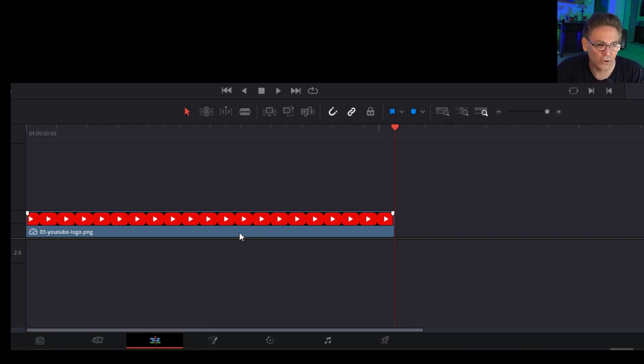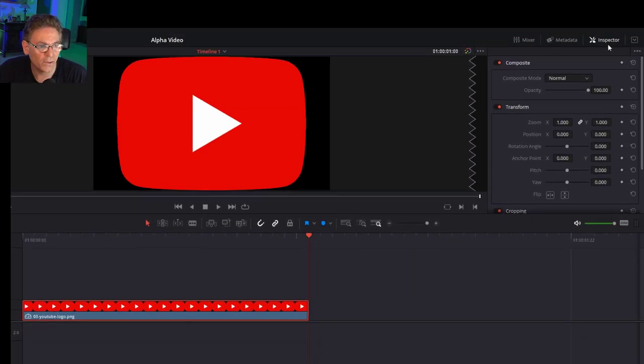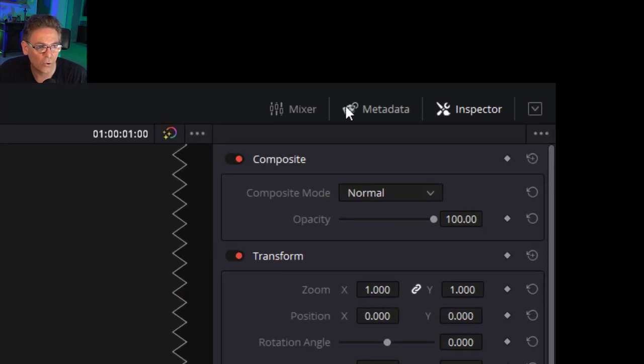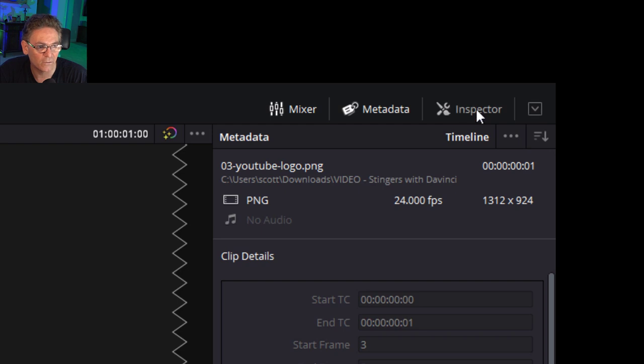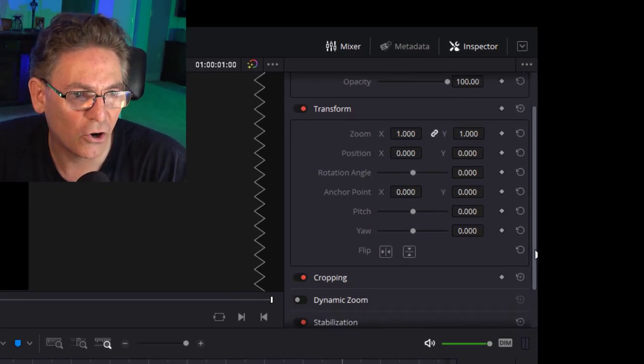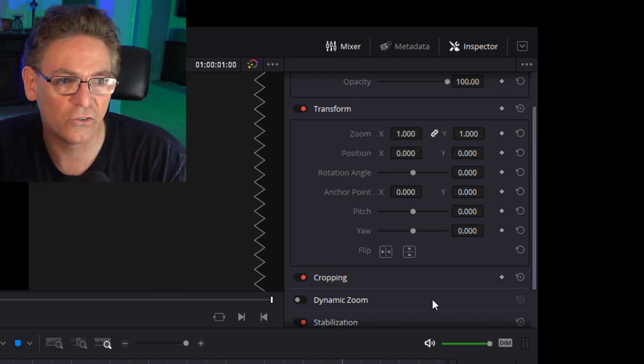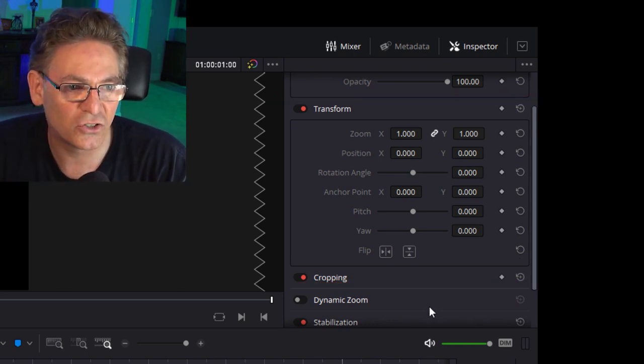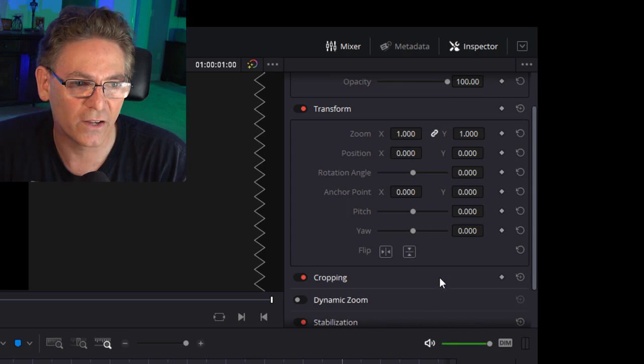But what I want to do here primarily is instruct DaVinci to make this logo move. And we're going to make it move according to size. So if I click the logo, I want to make sure I'm in the inspector tab in the upper right hand corner, not mixer, not metadata, the inspector. And there's a group of parameters here called transform. This allows you to resize, position, rotate graphics, all that kind of stuff. Okay.